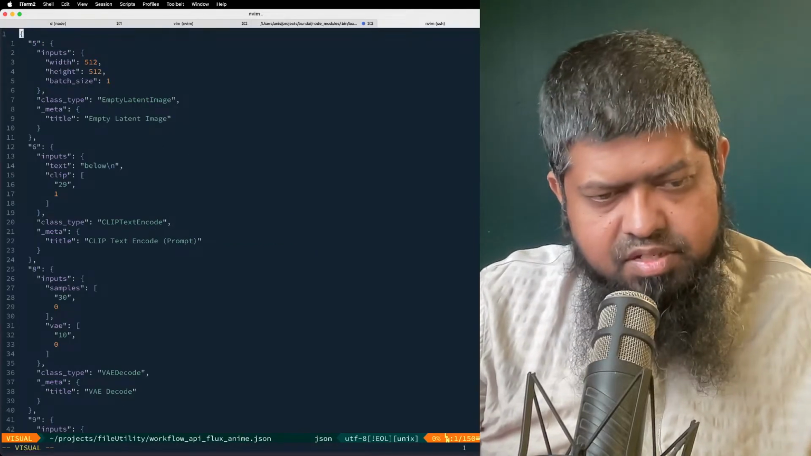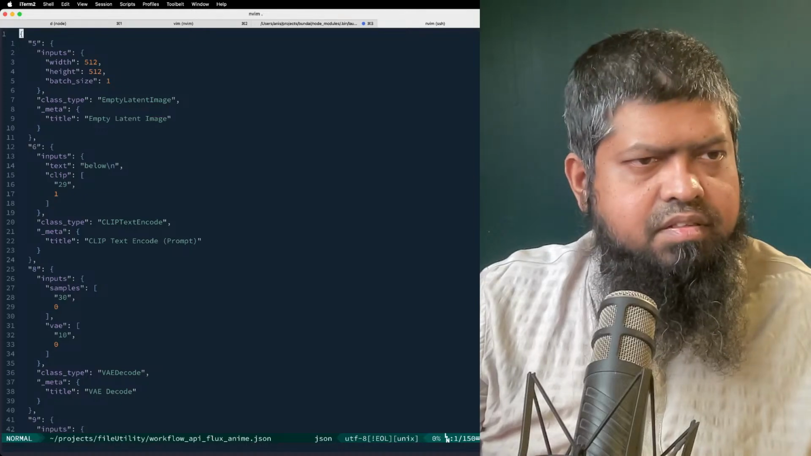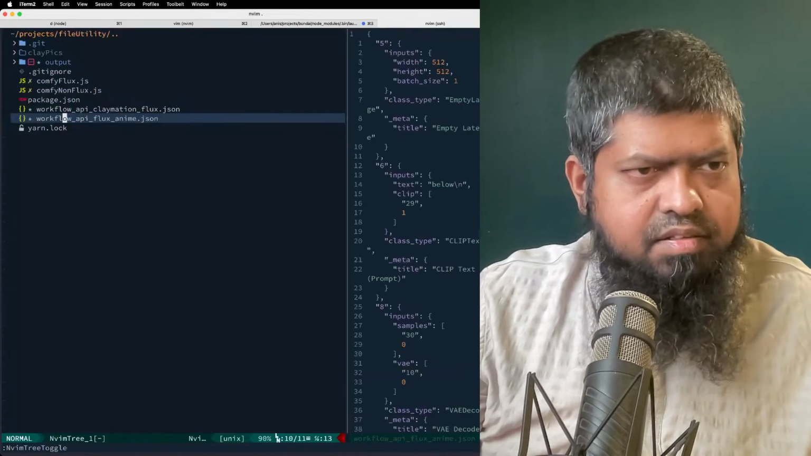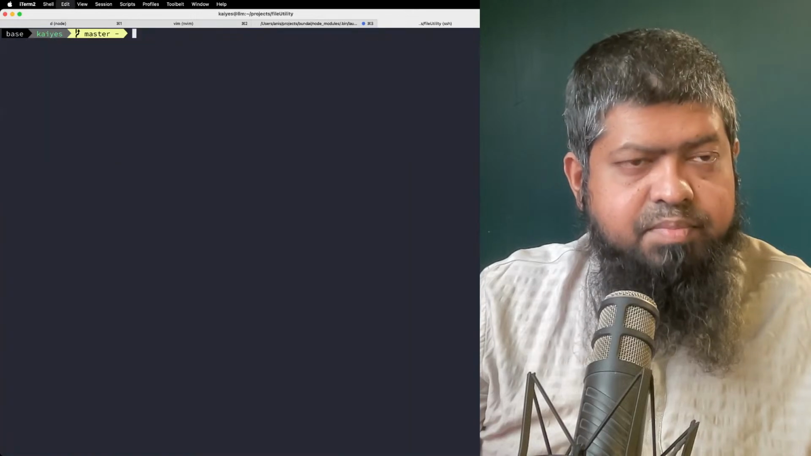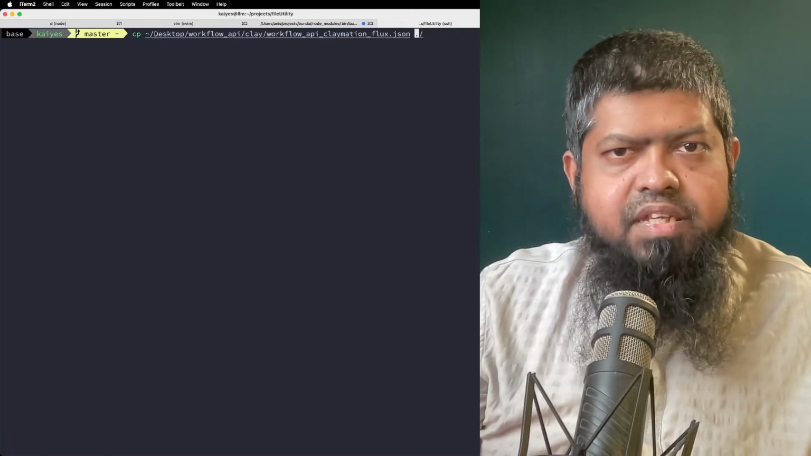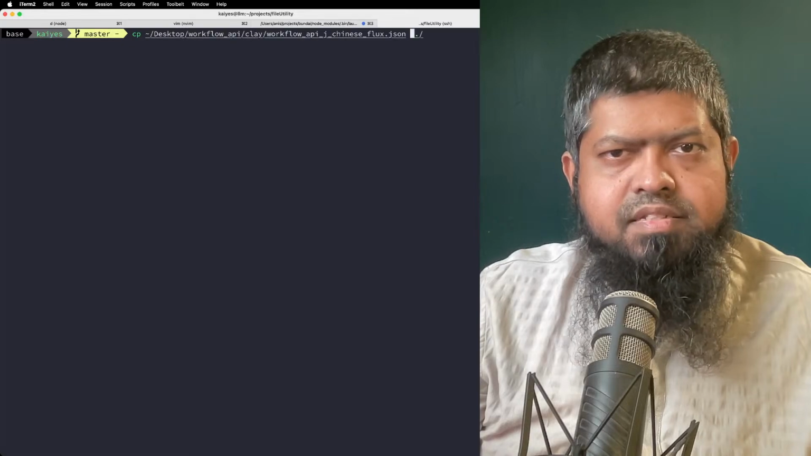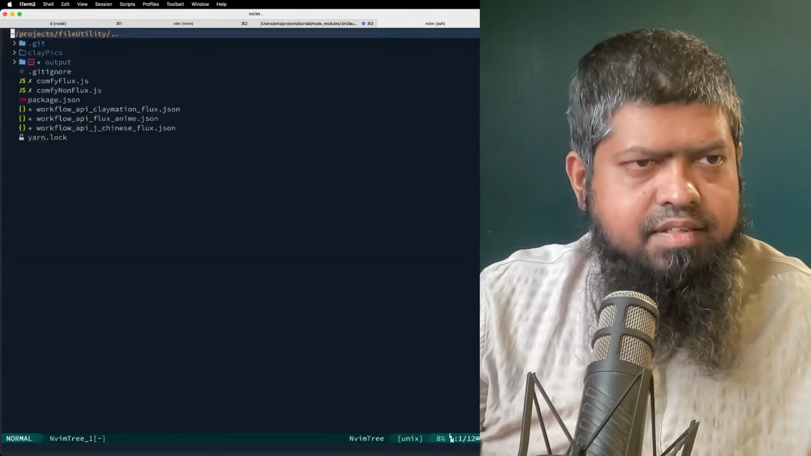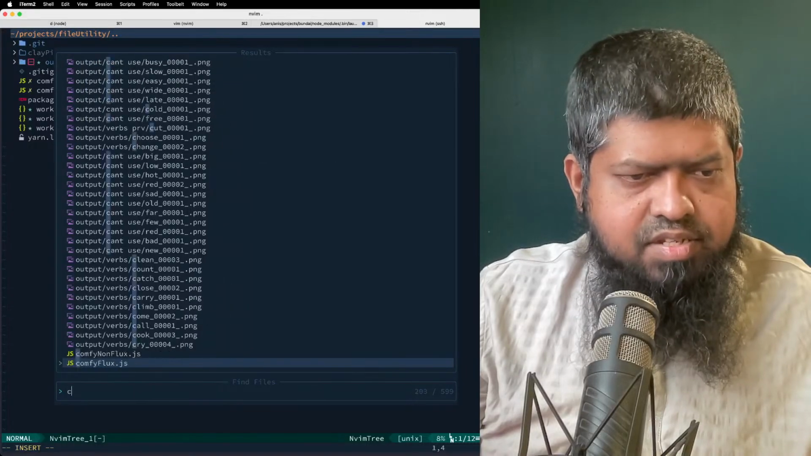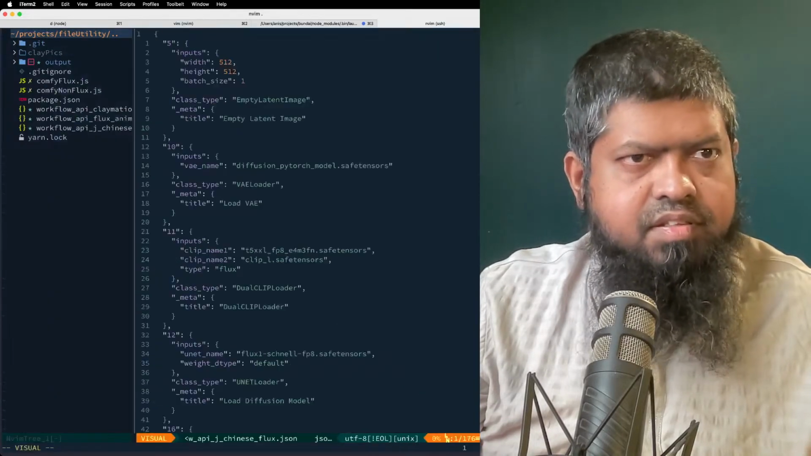This one is roughly a flux one. What? We don't want that. Claymation. Where's the Chinese one gone? Come on, man. Copy. Chinese JSON. That one, yeah, I need that. The Chinese workflow API claymation, workflow API Chinese flux.